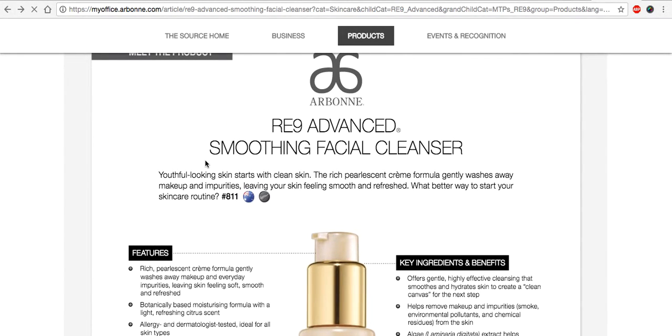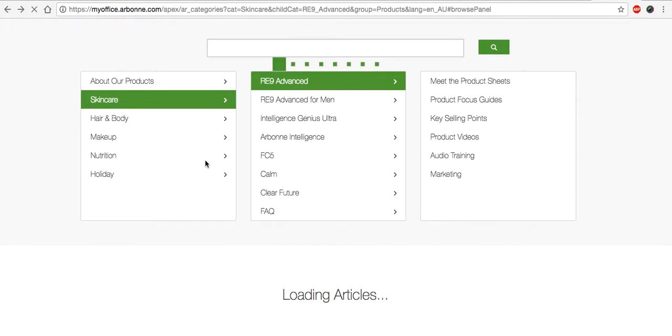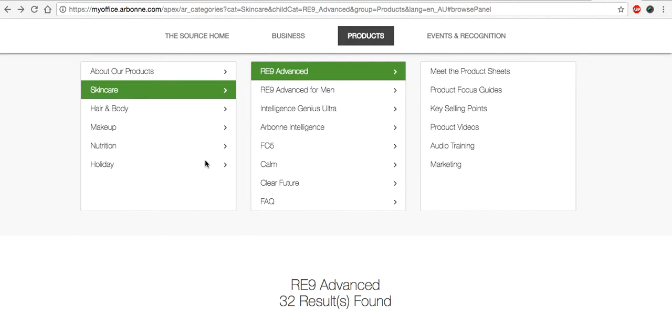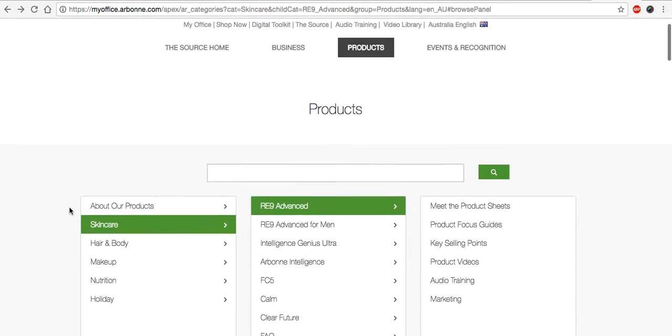So you can type it in by keyword and say, you know, RE9 cleanser or FC5 cleanser, and it will bring up all of the documents that have those keywords in it. So for all of our different ranges, they're all here, which is really helpful.